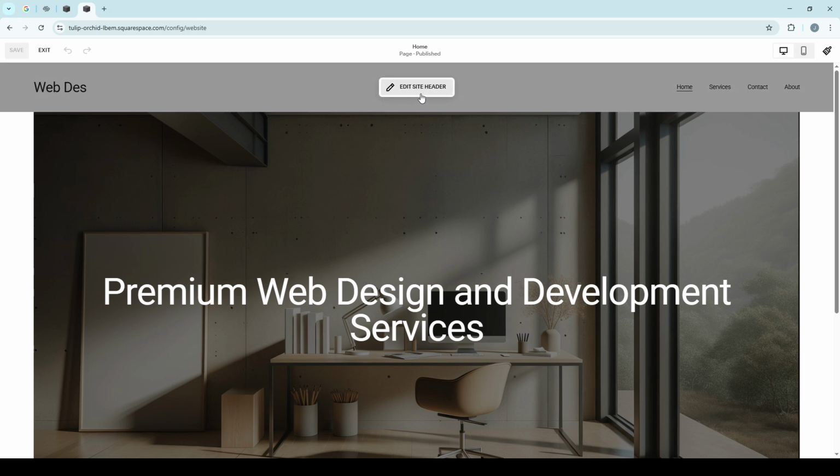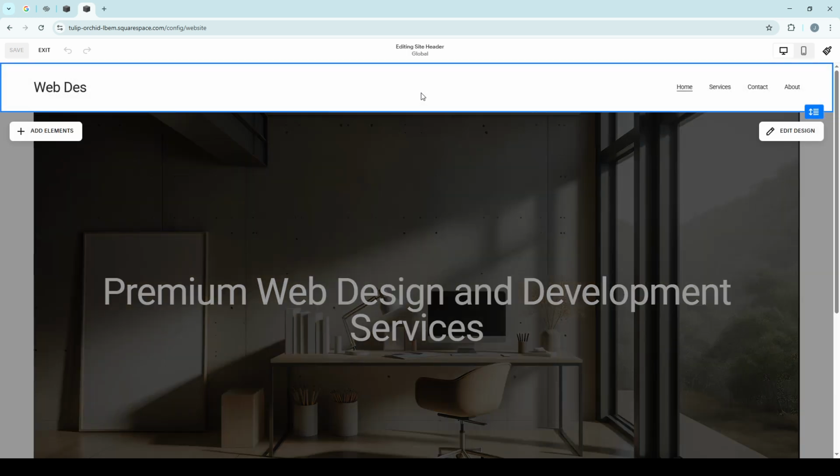Now comes the exciting part. Hover over the header area of your website, which covers the topmost section, usually displaying your logo and menu. As you hover, you'll see an option pop up labeled Edit Site Header. Click on it. This will unveil an interface allowing you to customize the header's layout, style, and content.